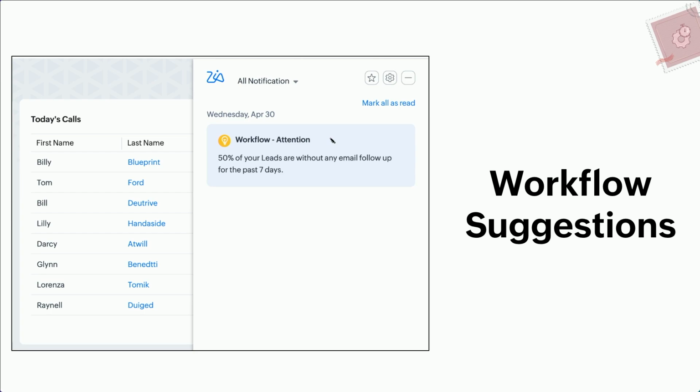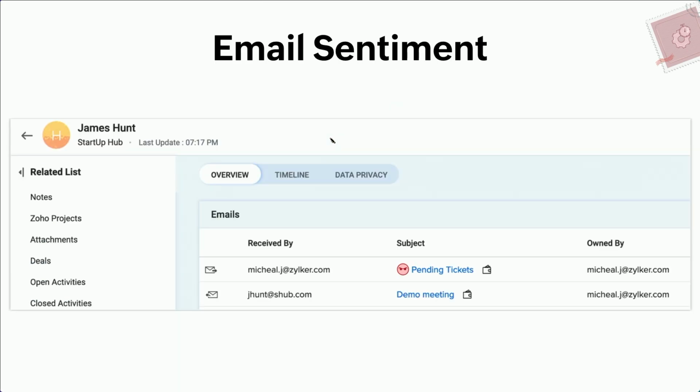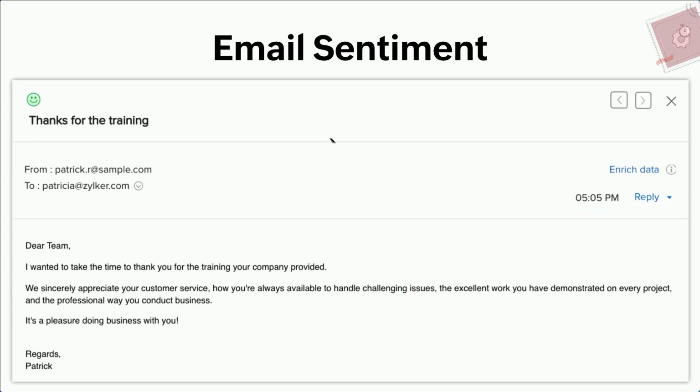Just have people doing the high value activity and the action, and Zia monitors it and lets you know what you should do. For the sales rep themselves, email sentiment, I'm sure we've seen this quite a few. I won't go over it. Does everyone know what email sentiment is? Perfect, cool. I want to get to the fun stuff, so I'm just going to burn it.